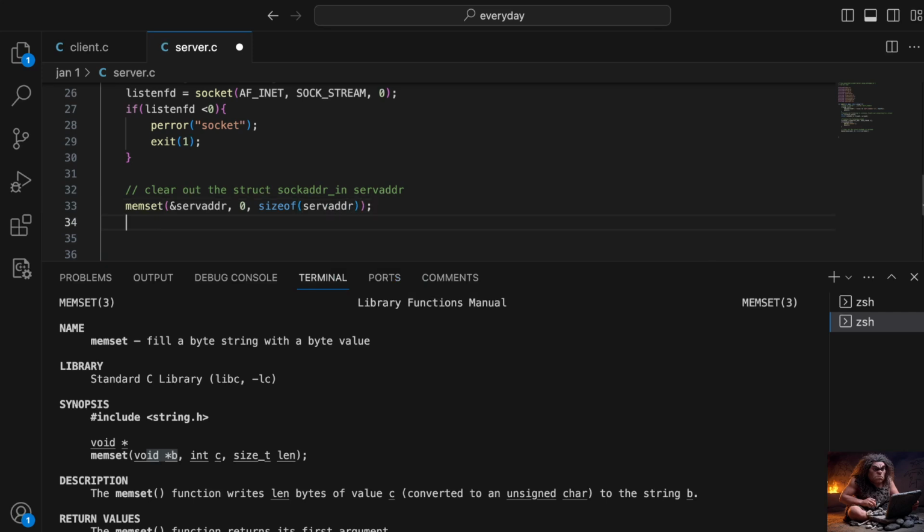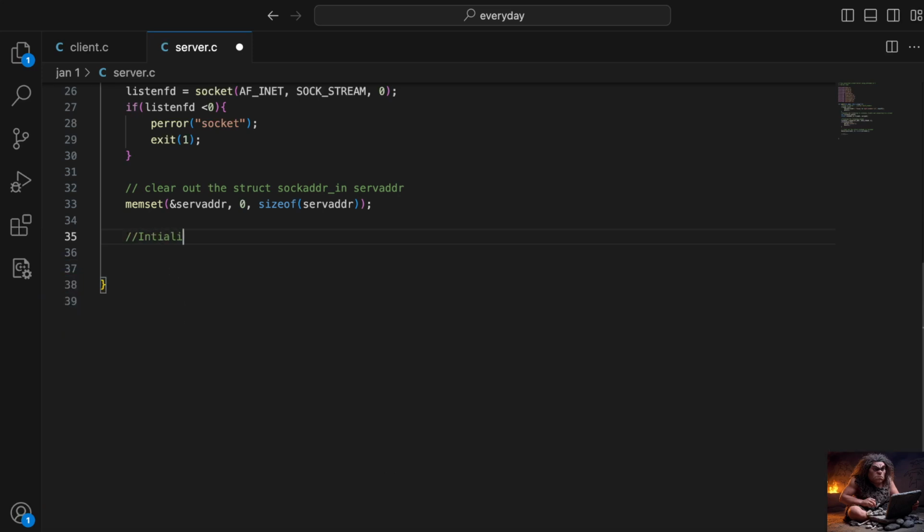Okay, and then yeah, okay, well that's it. And then after that, let's just initialize the structure related to the, so that is the serve adder.